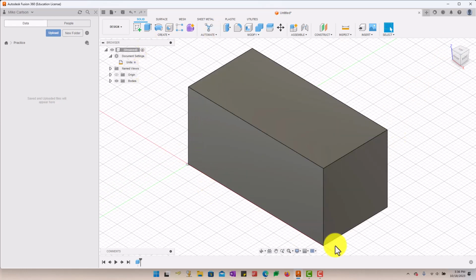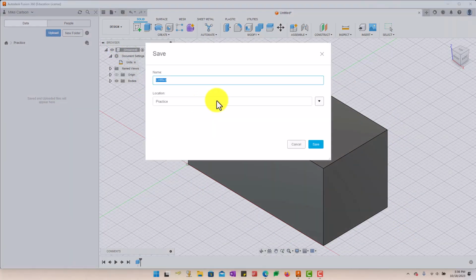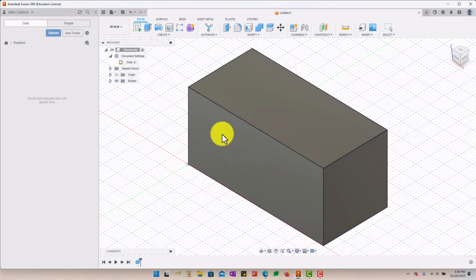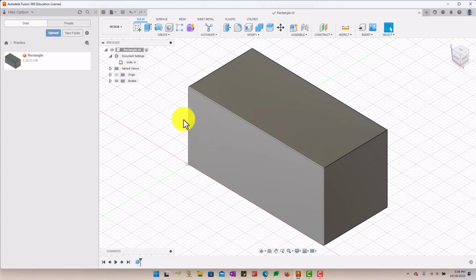Once you have your rectangle created, we want to make sure we hit the save button here, and then we're going to name this rectangle. Make sure it's in the appropriate folder right here, and then you're going to hit save. And there's your rectangle.